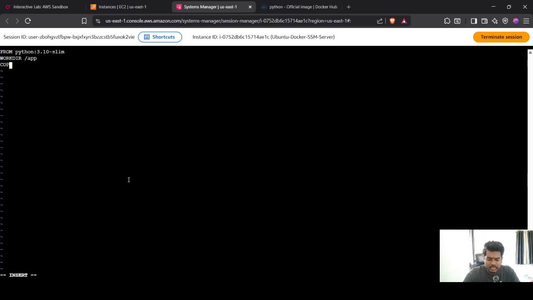Then after that, we can copy the files here, and after that we'll be running the requirements.txt, that is installing the requirements. After that, you can give the CMD command, that is python3 and your application file, that is app.py. Okay, so now at this moment you are good to go.